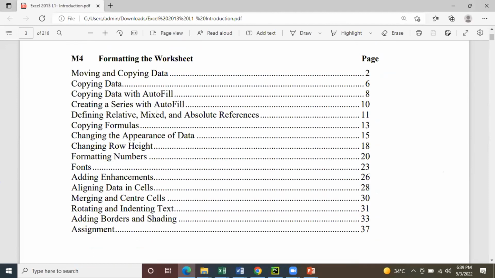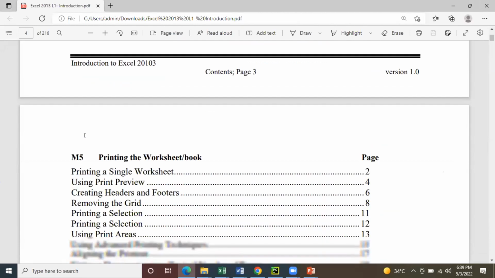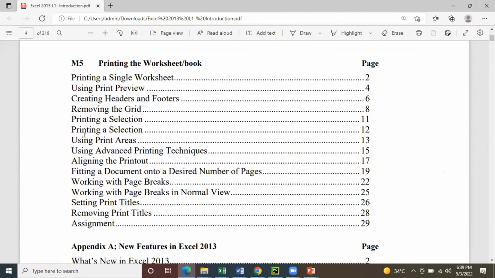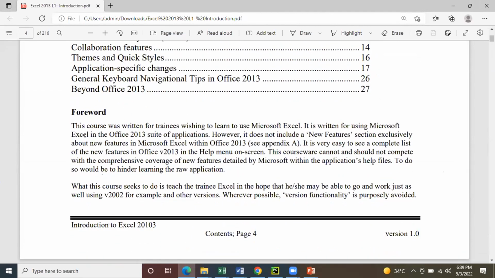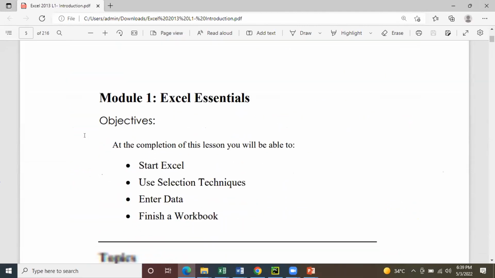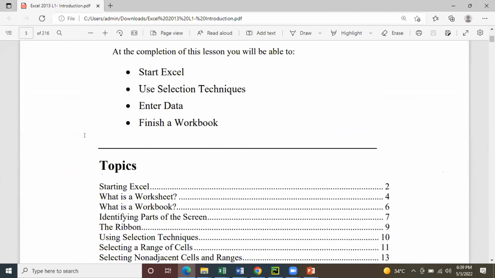We will then look into how we format the worksheet. Formatting the worksheet is a very important thing that we are going to cover. Printing the worksheet or the workbook, and the new exciting features in Excel 2013, that is what we are also going to cover. Okay, everybody, is that clear?